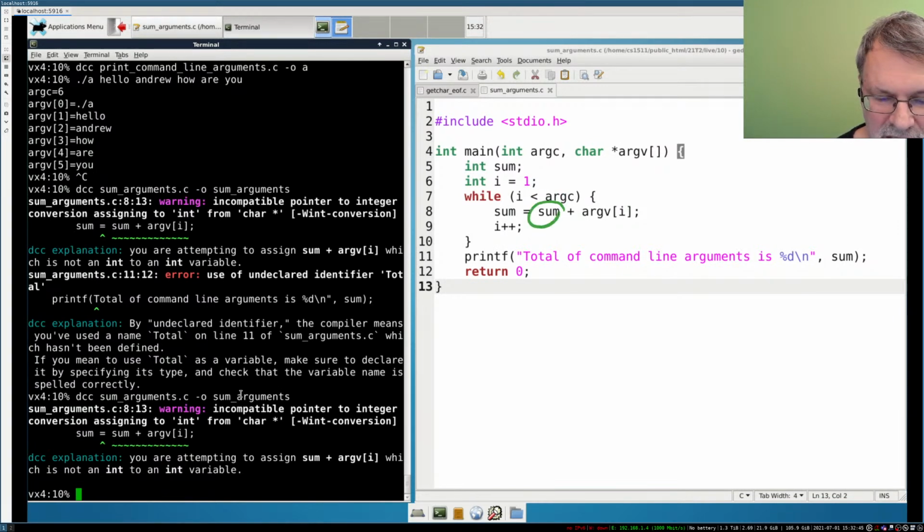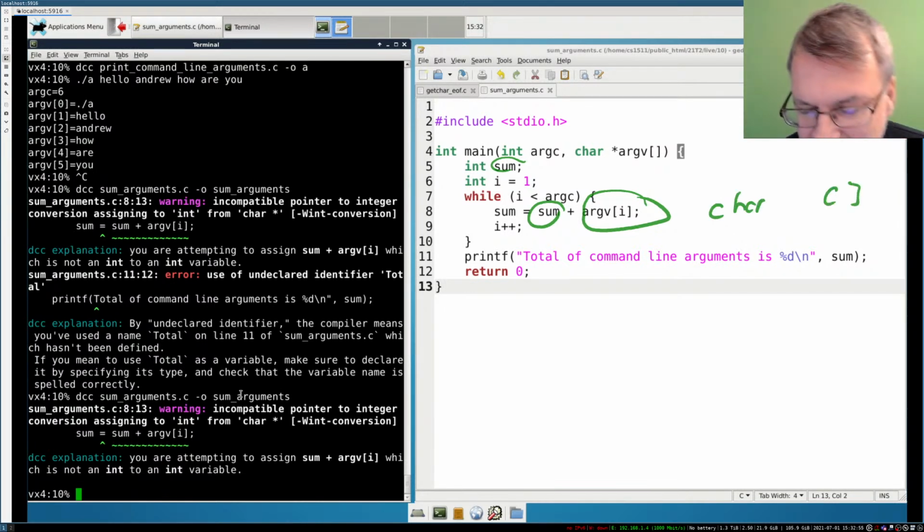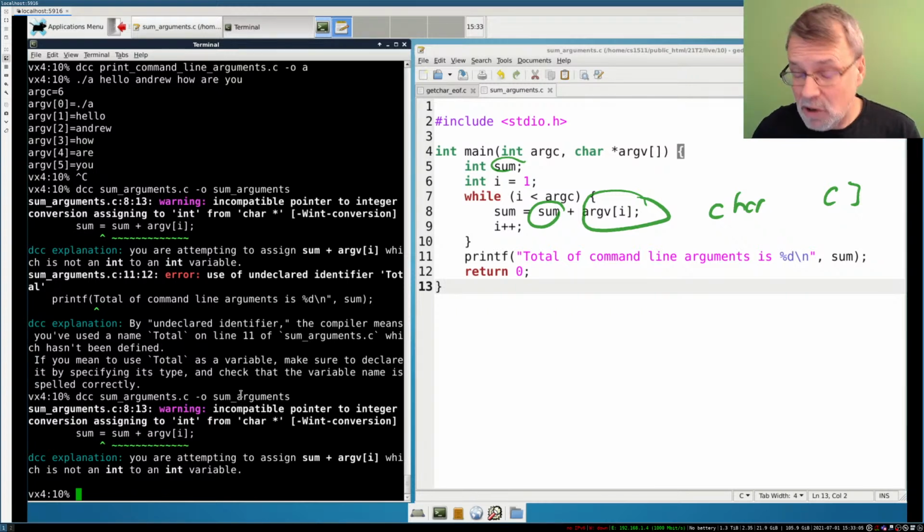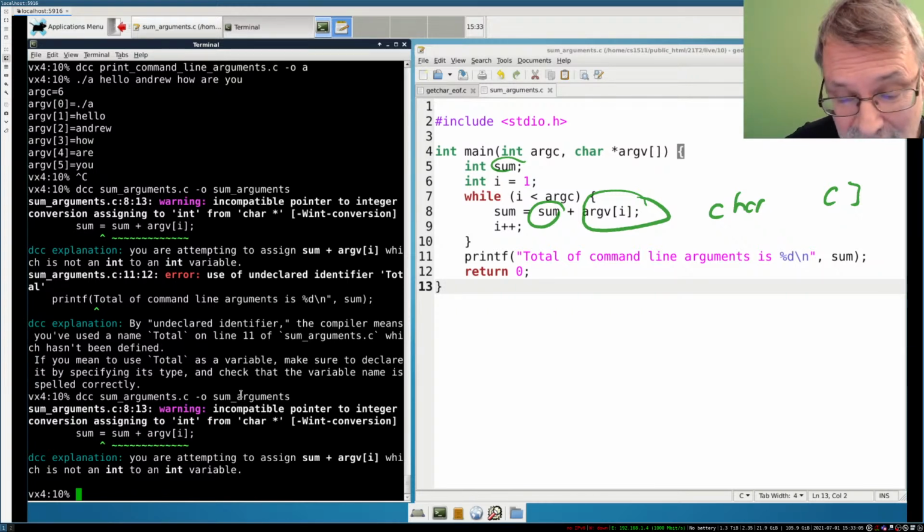Sum is an int. And I said sum plus argv[i]. What is that? It's a char array. So it's really a char array. It's one or more ASCII codes in an array. You can't put that into addition. It's possible, yeah, we're thinking this char array probably contains the ASCII codes for digits. You can look those up.